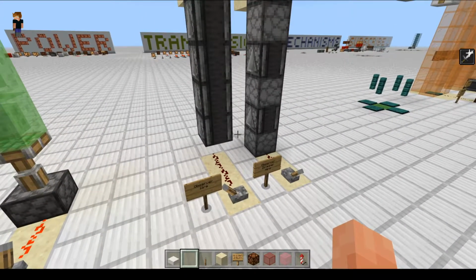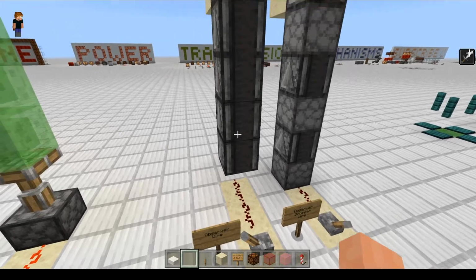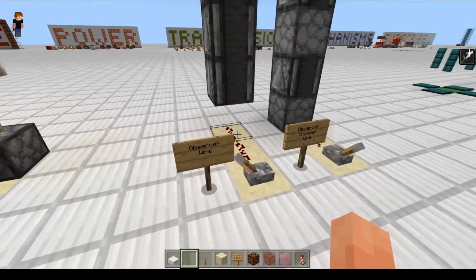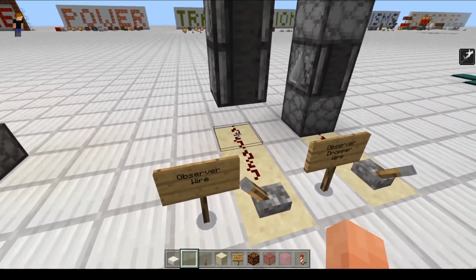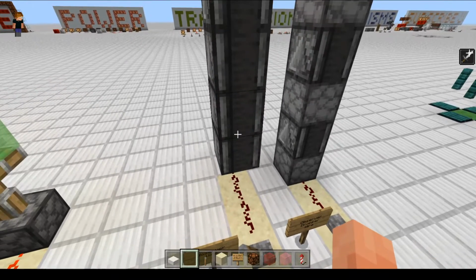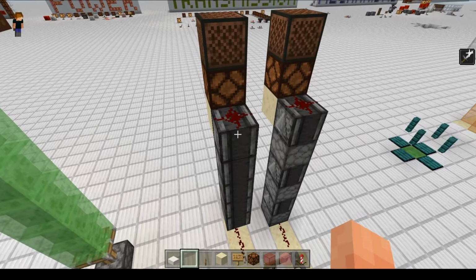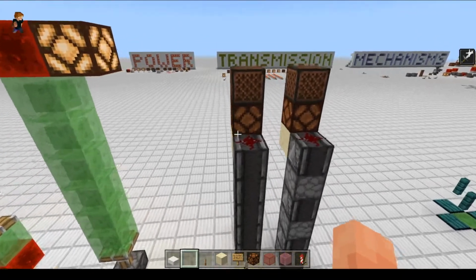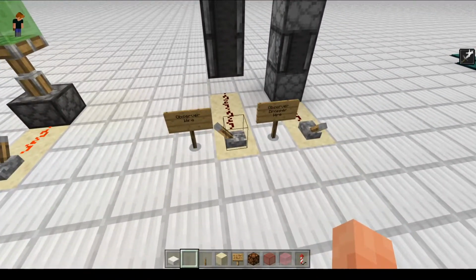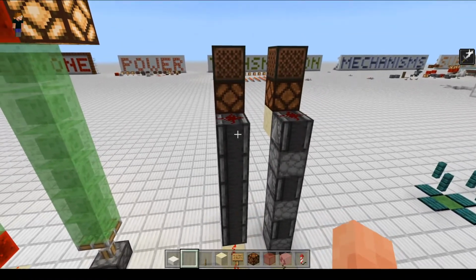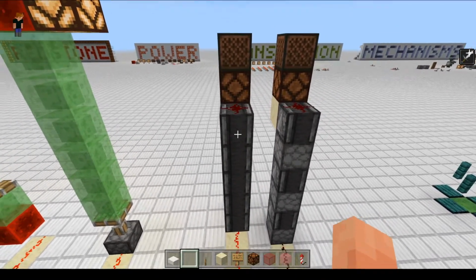Next is the observer wire, which is pretty much just a line of observers. Starting with this one, it detects the state of this redstone dust, and then sends a signal, and then this one detects it, and then it pretty much just repeats up to the top. This is super useful if you need to just send one quick redstone pulse instead of trying to turn it completely on.